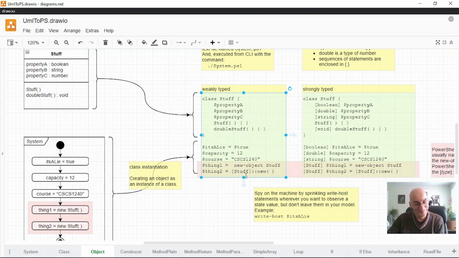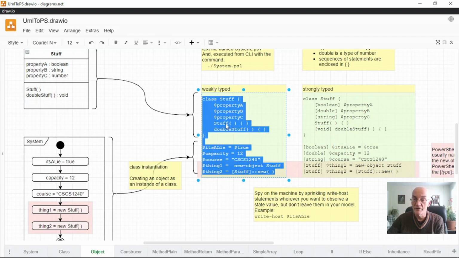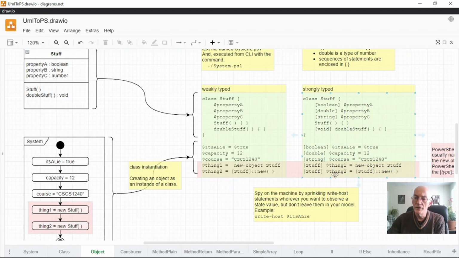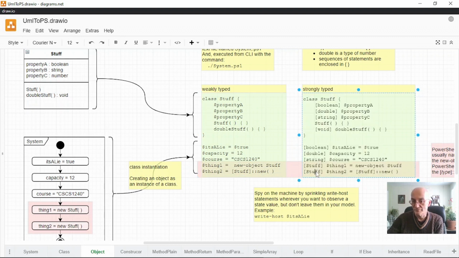So, I know that's a lot there, and the more we use it, the more we'll get used to it. But either way, both of these are going to allocate some memory for a stuff type of object and call its constructor. Our constructor does nothing, but that's okay. And then you can see over here in the strongly typed version that I've just explicitly called out the type of each one of these things. And what we see is thing 1 and thing 2 are going to be of the type stuff. Okay, great.